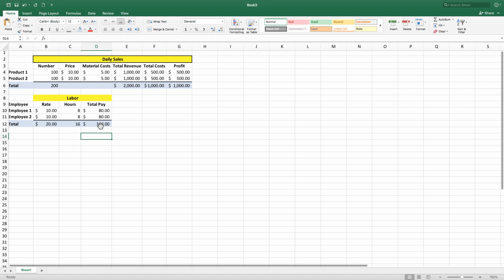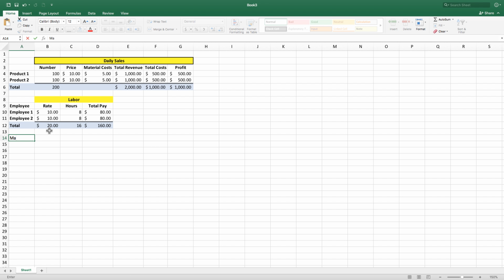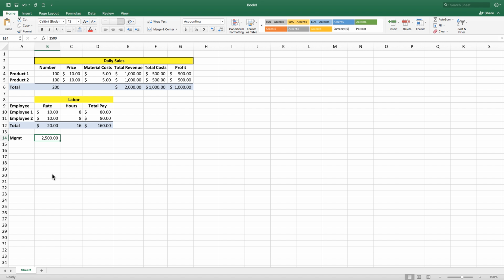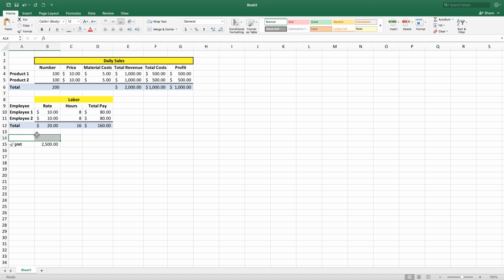All right. So next thing, the final thing we have for labor is management. So for management, I always put that in a separate cell, and we're going to say we're going to pay our managers $2,500. And now this right here is going to be a monthly cost. So now we're starting to get into the monthly stuff. And we'll make it a little bit prettier. Insert, drop it down, and we'll call this monthly information.